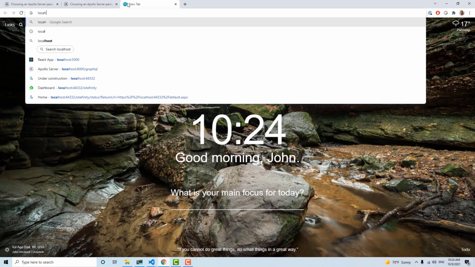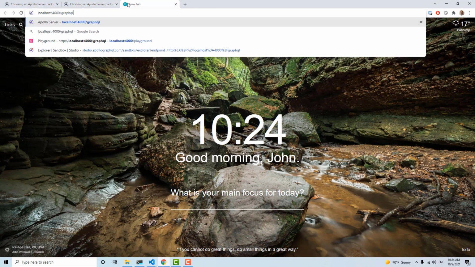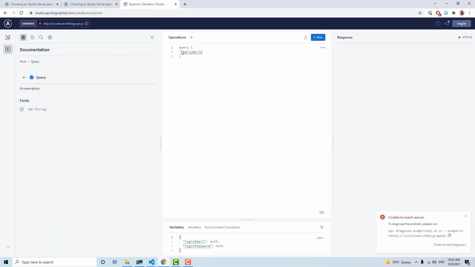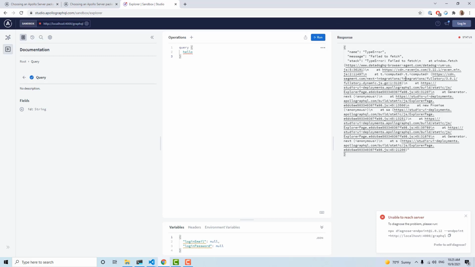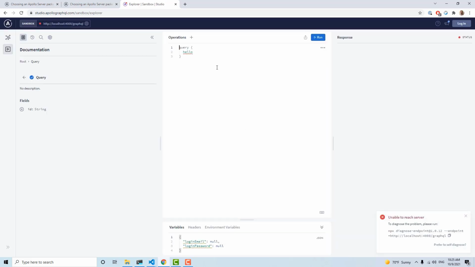So let's do localhost 4000 graphql. Okay, and so ready to explore your GraphQL. That means we are where we need to be. So if you hit query your server, then we end up at this GraphQL UI thingy that they have set up for us. And so let's try our query. So we have, okay, failed to fetch.